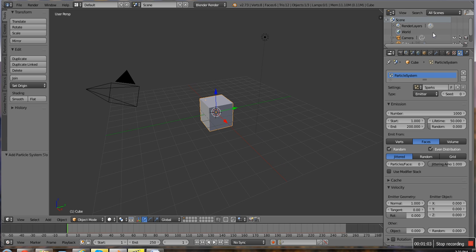And then right underneath the settings is the type. So you see here the type is emitter, and there are only two types, emitter and hair. In part 2 of this tutorial, I'll be working on hair, and this time I'll work on emitter. Let's say we play the animation. You have little bright lights coming out of your cube.